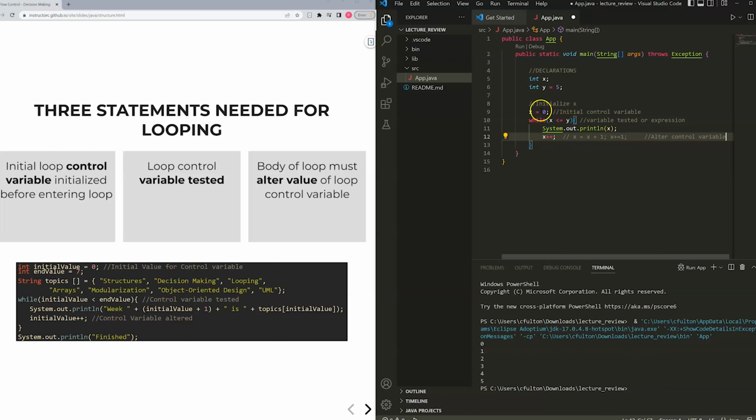You need the initial control variable, where we're going to start. We need the variable that's going to be tested, or the expression. That's our condition here, is x less than or equal to y. And then here we're going to need the value of whether it's going to increment or decrement. We need to alter the control variable, which in this case is x.